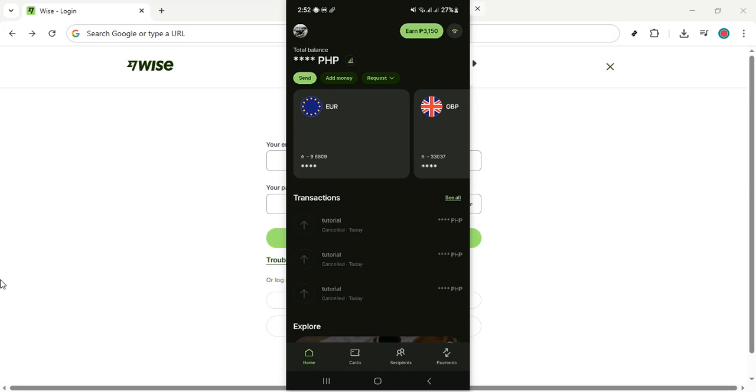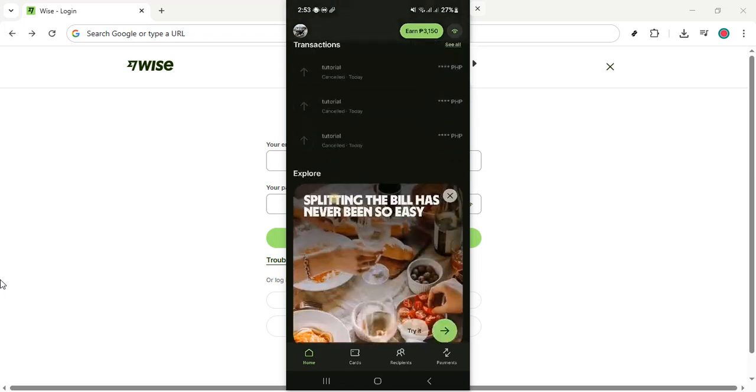Before we start, make sure your Wise app is updated, your internet connection is stable, and you have the recipient's details ready. You will need their email, full name, Maya wallet number, and their city. It also helps to have enough balance or a funding method set up in Wise so you can move smoothly through the process.